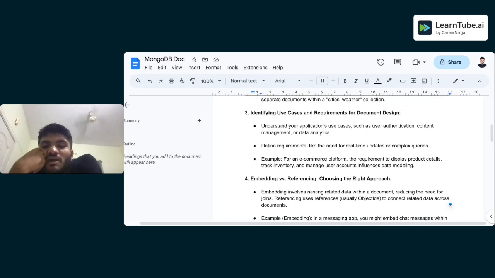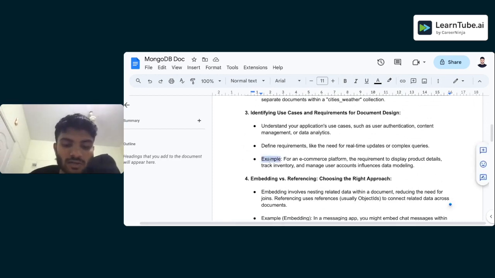Second, as we have mentioned here, define the requirements, like the need for real-time updates or complex queries. So let's say there are some real-time updates which should be happening on the backend, which don't happen in some cases. So we have to define those requirements in the case of the use case and the requirements for the document design. One example here, which is a nice example: for an e-commerce platform, the requirement to display product details, track inventory, manage user accounts, influences data modeling.